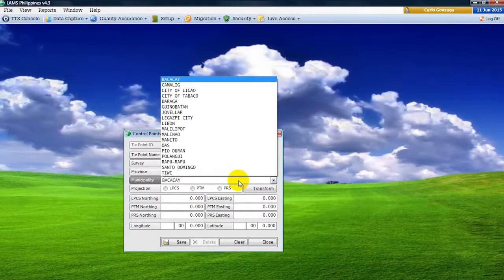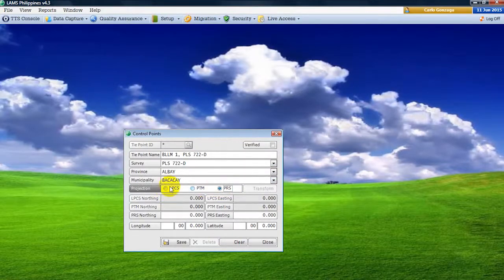If a particular reference point is a local coordinate, the corresponding grid coordinate should also be encoded so that the parcels can be projected on the proper grid projection. The latitude and longitude fields represent the geographical position of the control point and are used to convert coordinates from the local plane to PTM coordinates.